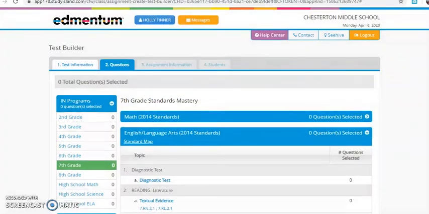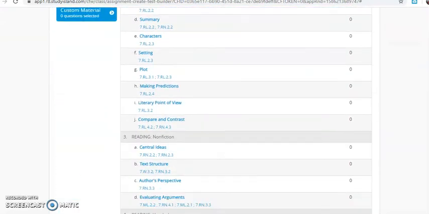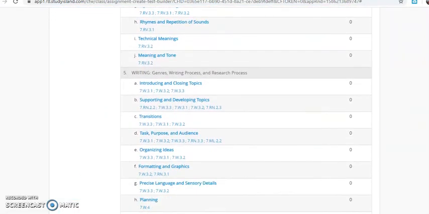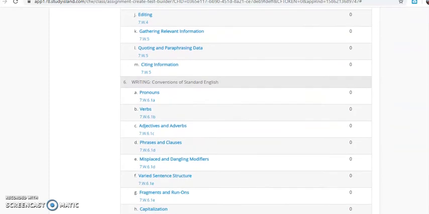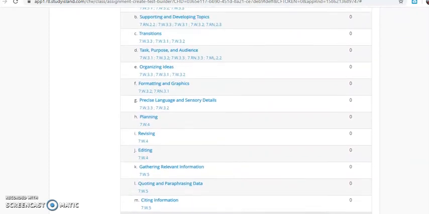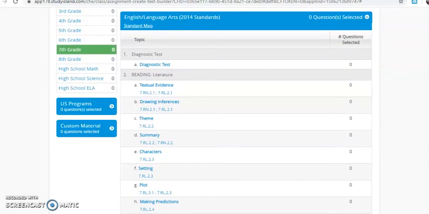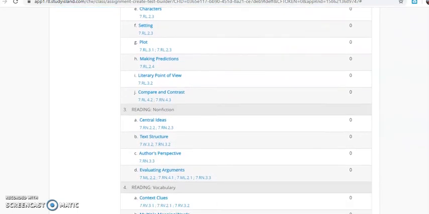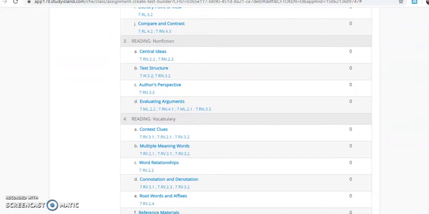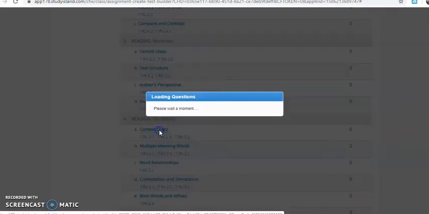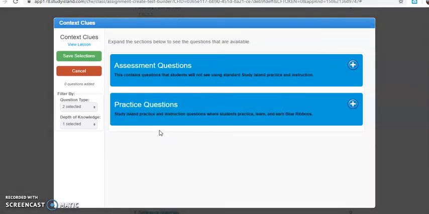I'm going to scroll down and show you that there are many skills that cover English. They run the gamut from writing to reading fiction, nonfiction, vocabulary. So again, I'm going to work on reading context clues because that was the skill I was assigned. So I'm going to click context clues, and this is how I assigned everyone's skills, just from that list below.